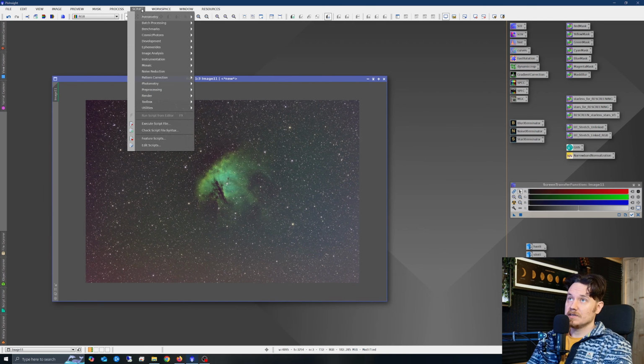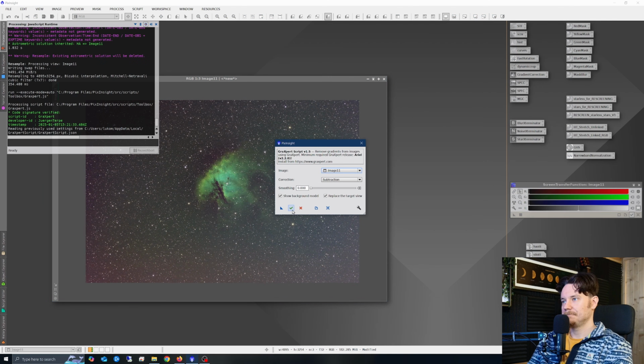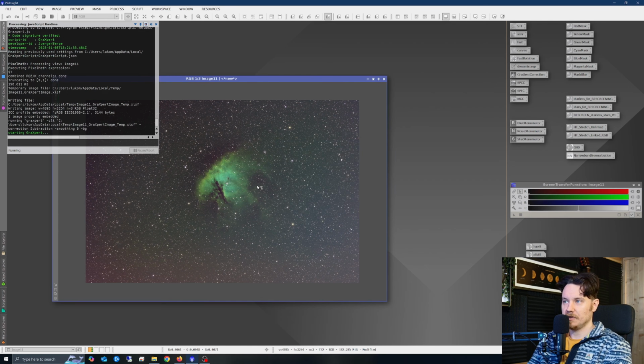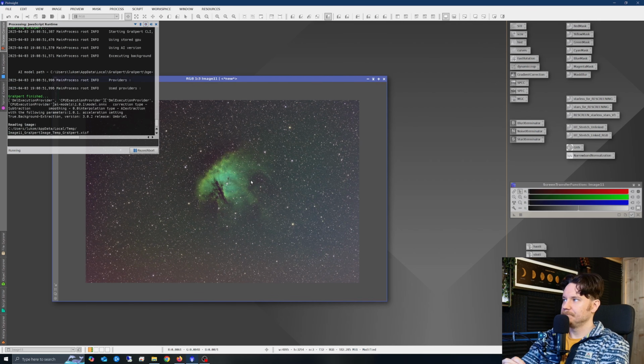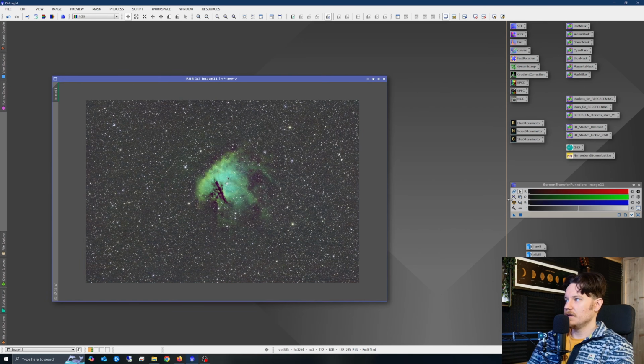Now, first things first, let's get rid of some of this gradient. To do that, I'm going to use GradientXTerminator. And we'll just run it at defaults. It should do a pretty good job for the sake of demonstration. Anyway, you could be, of course, more careful with this, should you need to be. All right, there we go. It's done a good enough job. It's not perfect, but it's okay for the sake of demonstration.